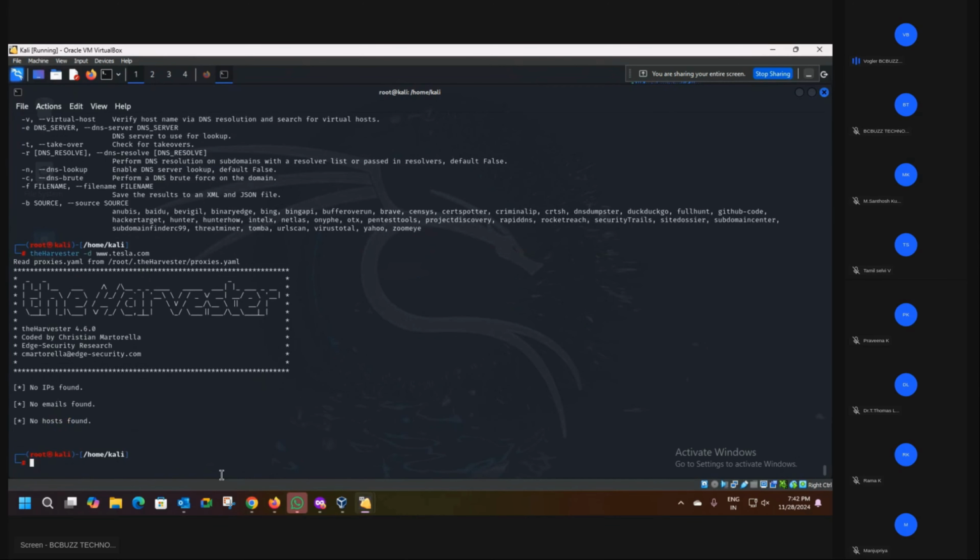Then the publicly available emails have been deleted, or the websites have been patched so that email IDs are not leaked to other public sources, because it is a security matter. So they will make sure every security measure is up to date. You can also check any other company with this theHarvester command.